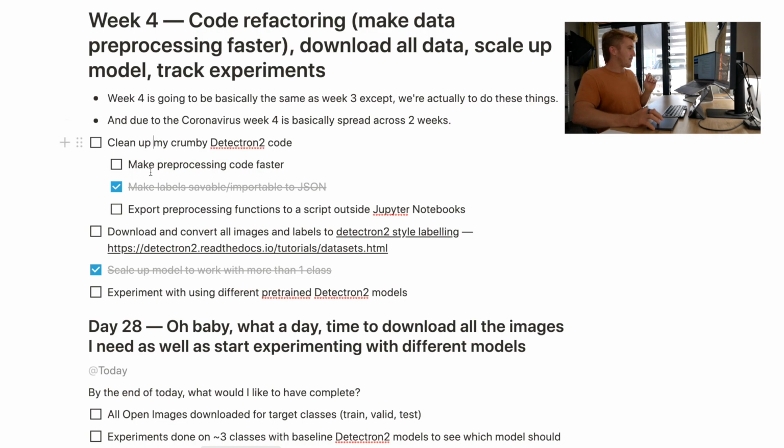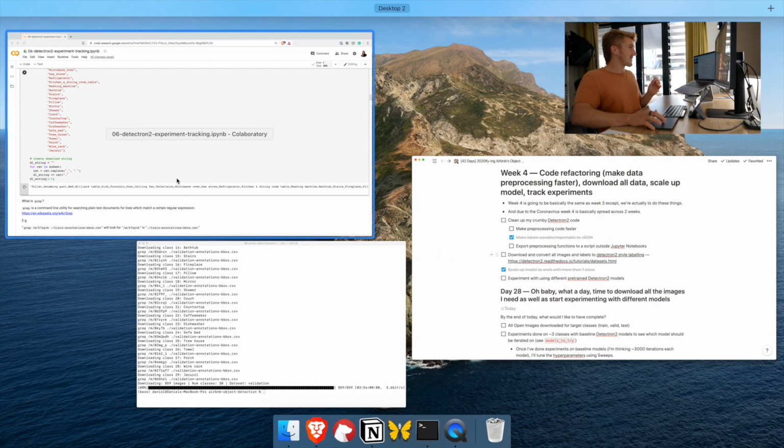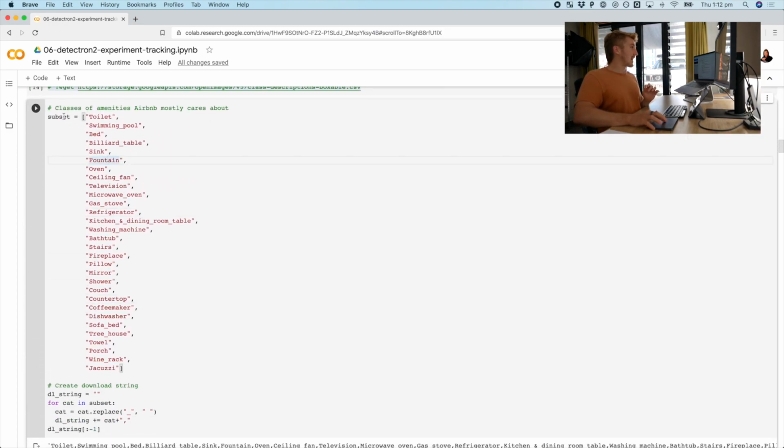But we're up to this part. We're going to tick off this box, download and convert all images and labels to Detectron 2 style labeling. But before we convert the images to Detectron 2 style labeling, we have to download them. I've got functions to create the labels, but first I need the images. So let's do that. As a refresher, here's the subset of classes that Airbnb is after.